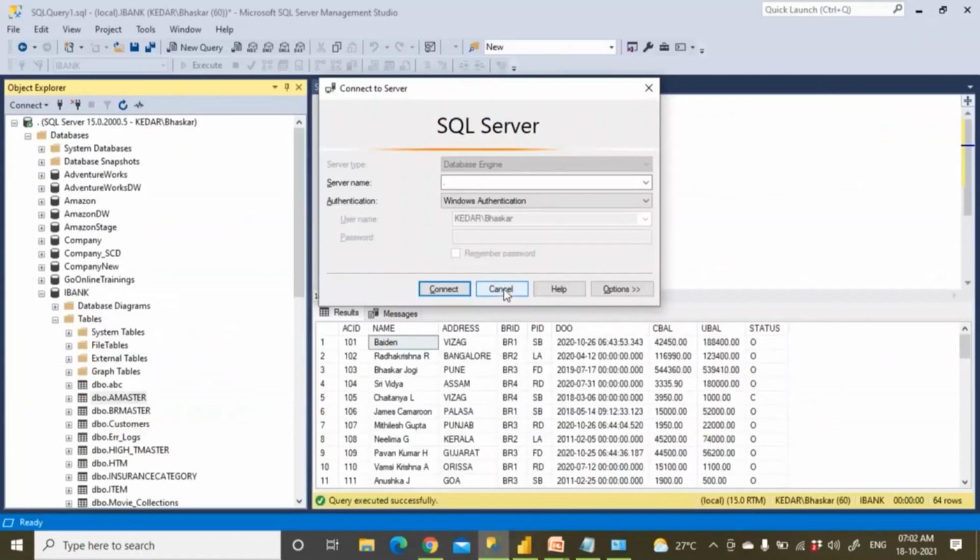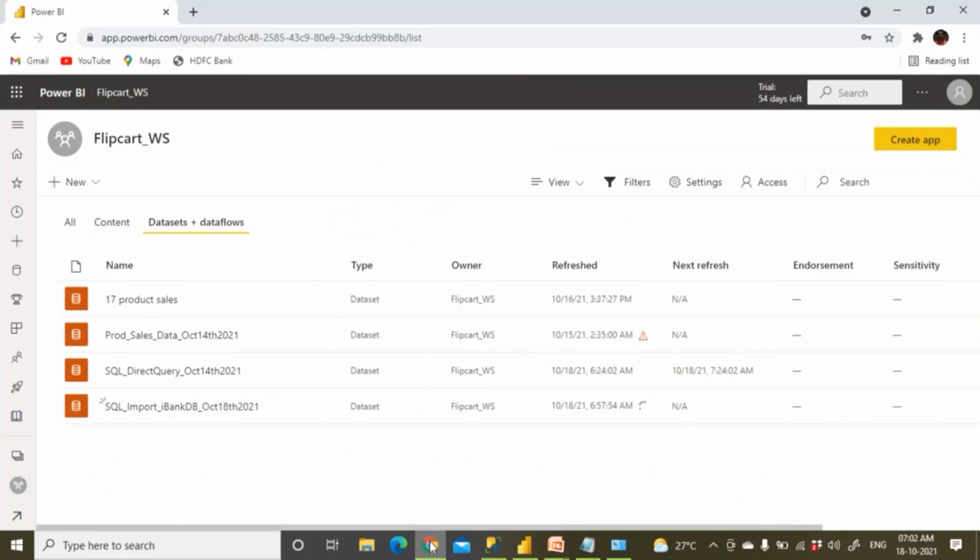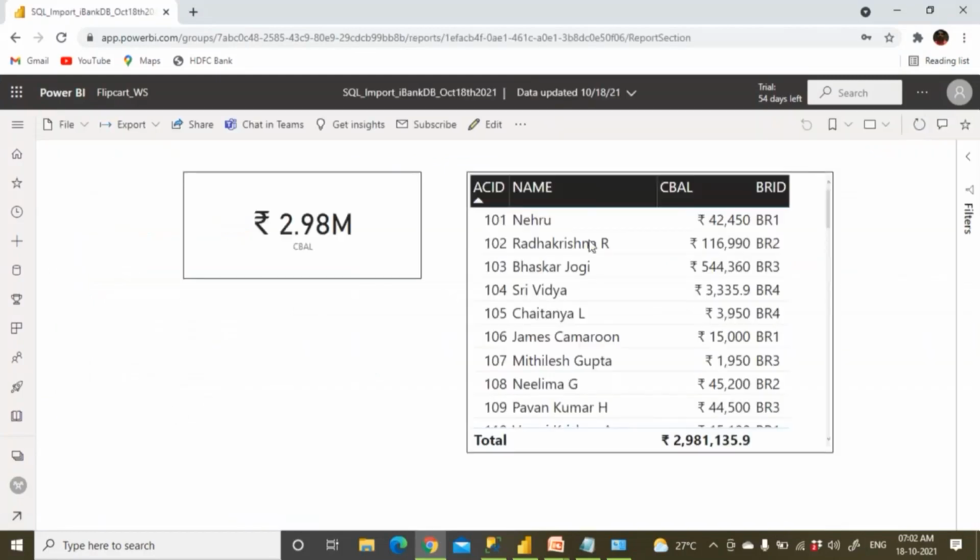What is the latest data? The latest data is Biden. Earlier we had Nehru. Now it is still being refreshed. Now it is refreshed at 7:02. Now go back and let me go here. Still it's Nehru. You should click on this page refresh, which is the Power BI refresh button. Refresh this, and you should be able to get Biden now. Have you seen this? Now it is happening properly.